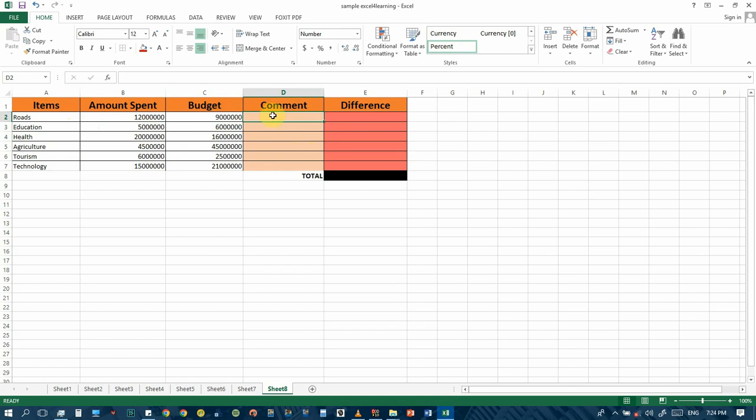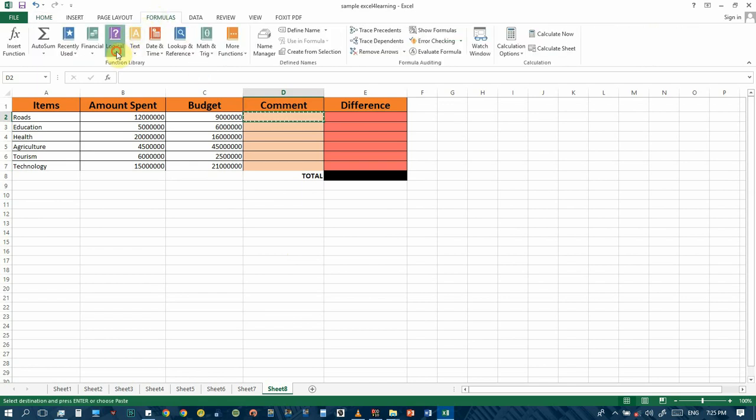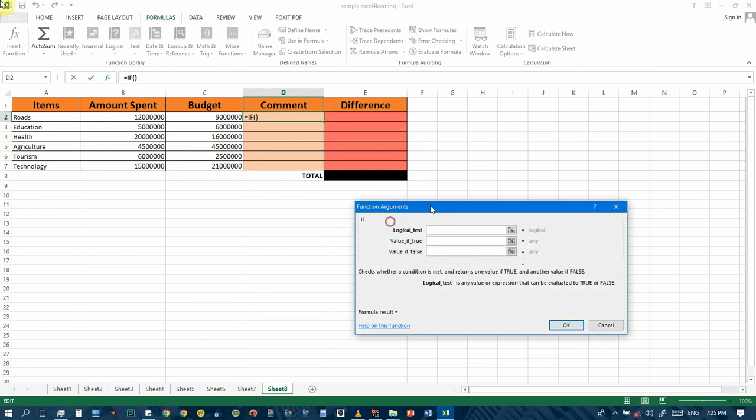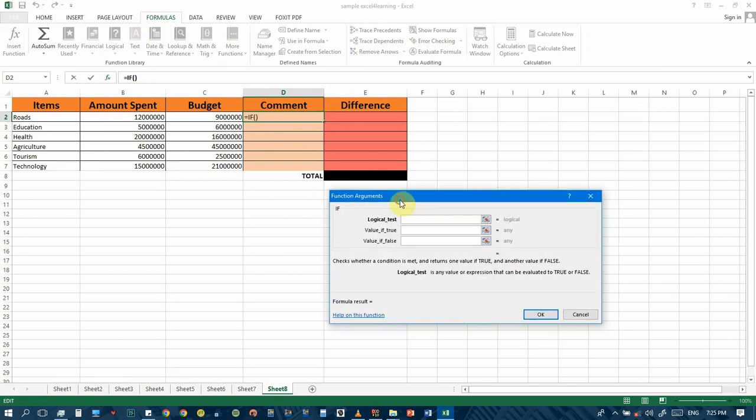So we're going to condition these comments. Someone spent 12 million, but the budget was 9 million. There has to be a comment, and this comment, we can't go on feeding in all the way down. If it's 1000 items, that will be tiresome. So we're going to again use the if function. Now you go to formulas, then you come to logical, then you come to if, or you can even type it directly, but most people wouldn't do that. So let me just go to the function here.